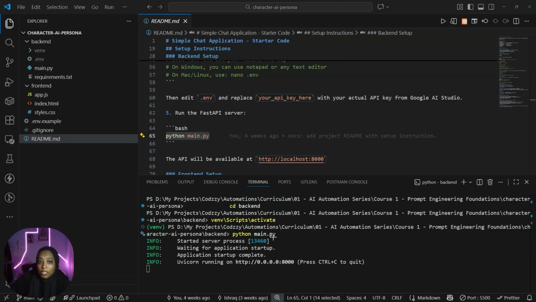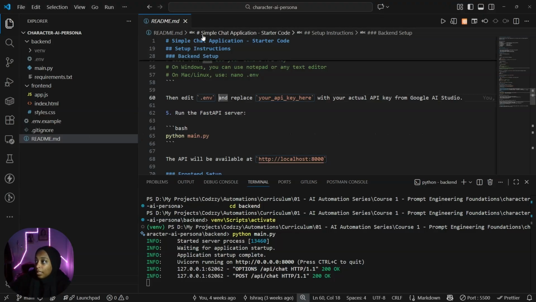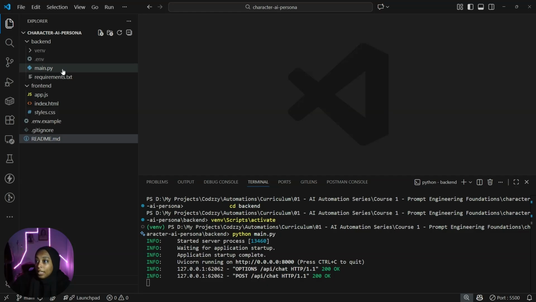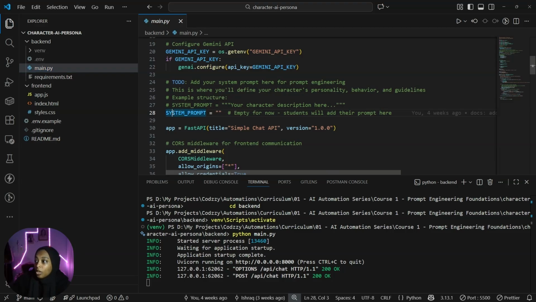Now that it's running, let's go back to the front end, refresh, and send in our hi. Now it replies with a very generic response. You can just chat with it. It doesn't do much, but our goal for today is to make it reply in a more customized manner. So we're just going to go back to the backend main.py. And just like how we already have done, we're going to update this system prompt. I'm just going to put in my system prompt, whatever that code is going to be, right?